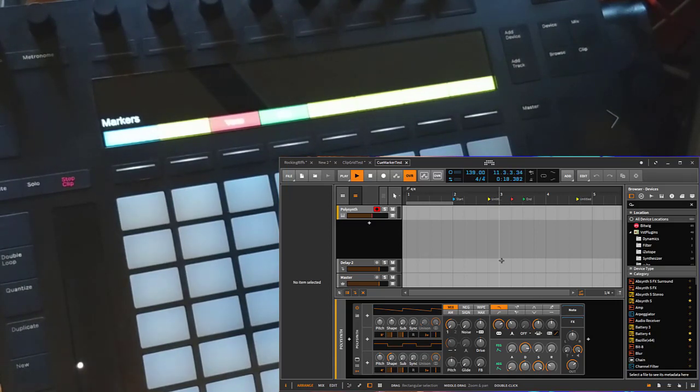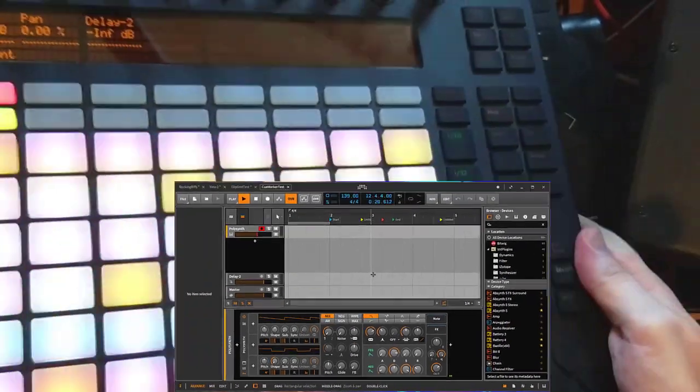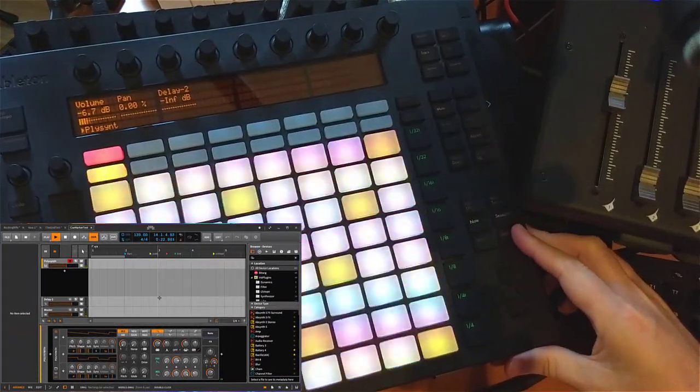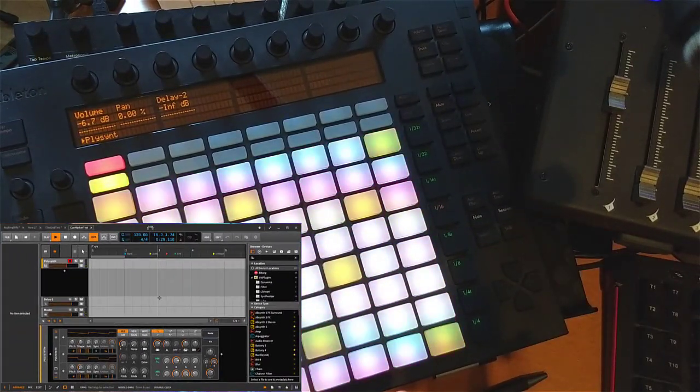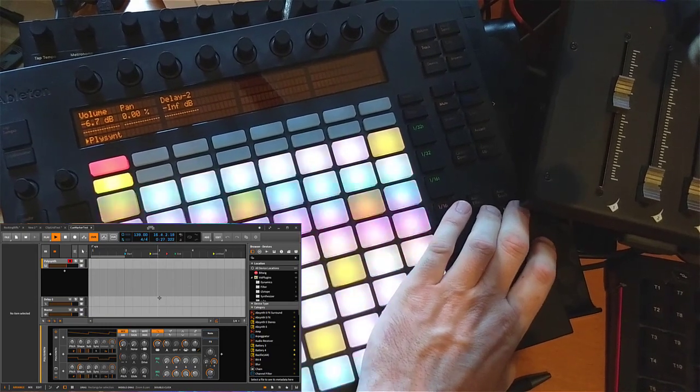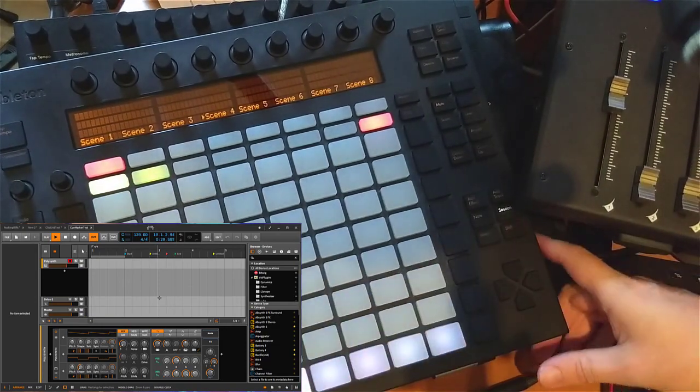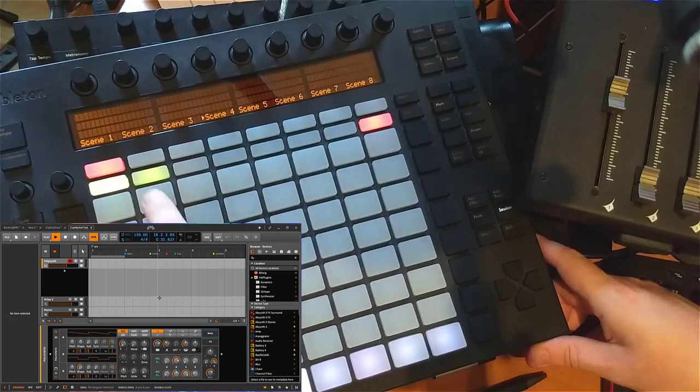So let's quickly put my Push 1 up here, which you should be able to see as well now. So on the Push 1, if you go here to the session, you will see exactly the same thing without the nice graphics, but you get the idea.